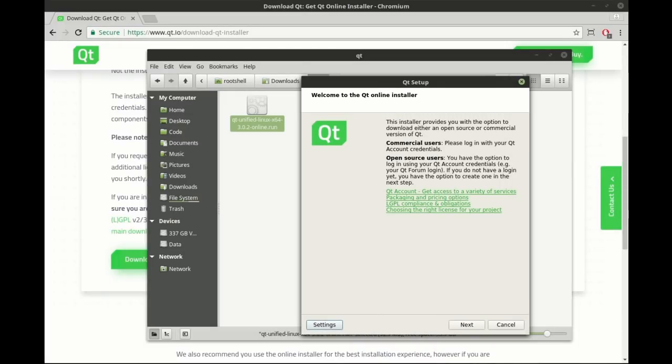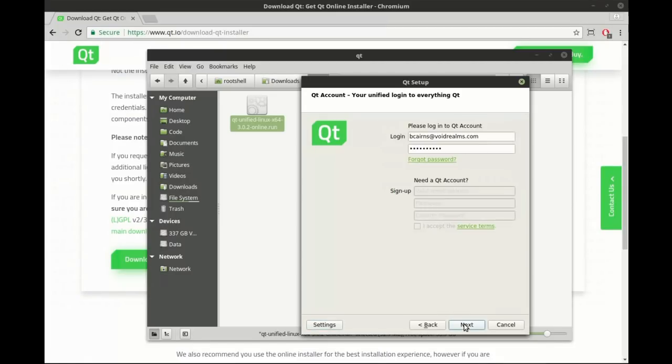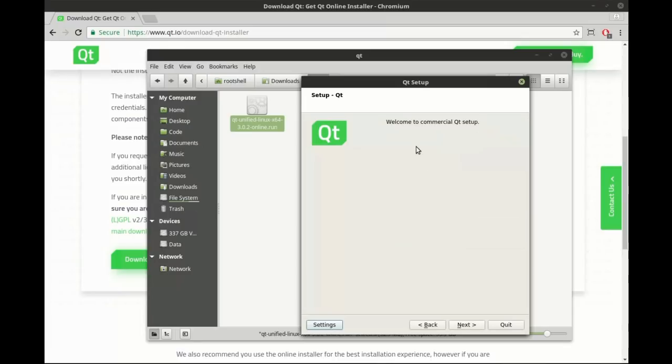During the download process, you are asked for your email information and a password if you didn't already have a Qt account. Please note that you're going to need that information now. If you fail to give that information, it will revert to the open source version. Go ahead and enter your username and password for your Qt account and click Next. If you don't have one, be sure to click the Need an Account and fill in the information. Once you see the Welcome to Commercial Qt setup, you can continue. Otherwise, it will revert to the open source version.